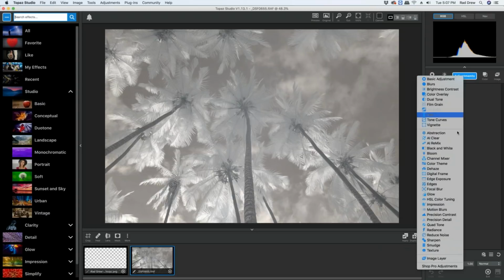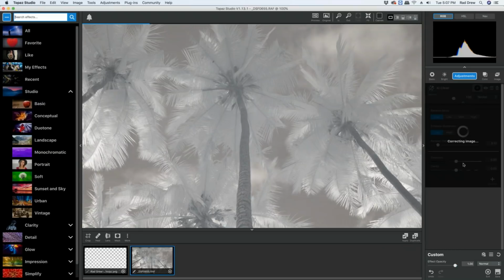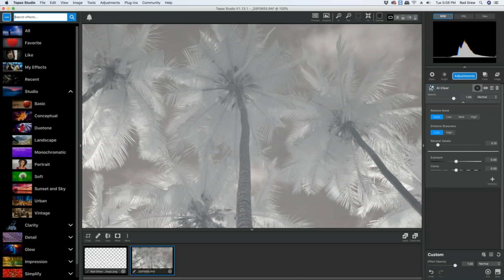AI Clear is Topaz's new tool. It came out over the summer, for reducing noise in images. I just clicked on it, and you can see the blue line up here indicates that it's running. It just jumps right in and runs. The default is auto, and the sharpness is low. You can select any of these settings. The auto does a nice job of detecting what your image needs, but you can always override that by choosing one of these other layers.